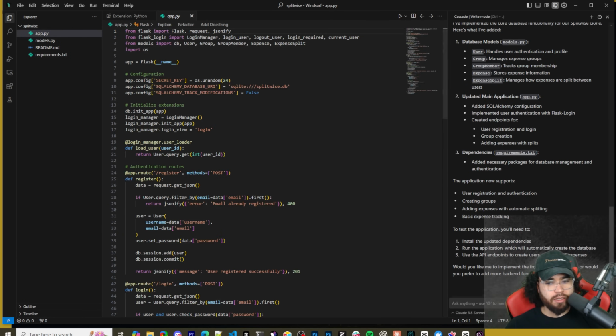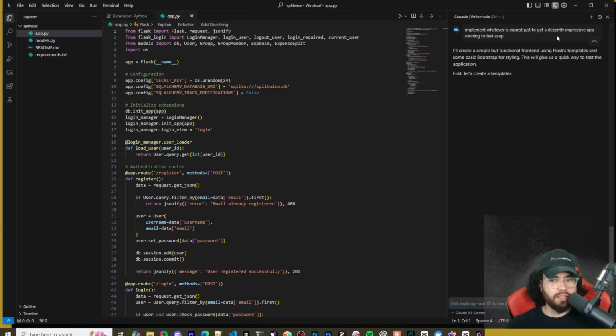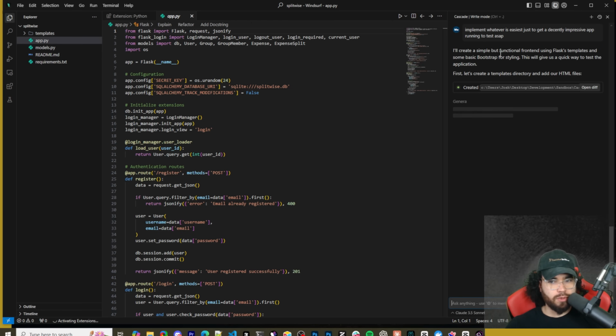Okay, let's go ahead and click accept. It's asking, would you like us to implement the front end interface, or would you prefer to add some backend functionality? All right, I'm just saying implement whatever is easiest, just to get a decently impressive running app to test ASAP. Okay, so it's going to create a functional front end using the Flask template and some basic Bootstrap for styling.